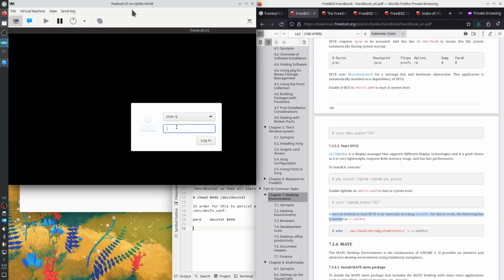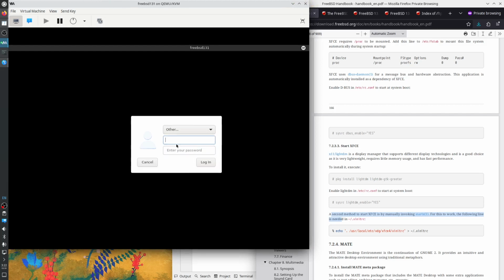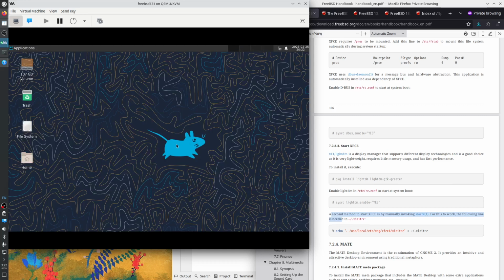Okay, so this is the lightdm GTK greeter. What's this user thing? How do I use the mouse? At least we know that XFCE works. It was configured correctly. It has a desktop background, has icons on the desktop. We don't have a working mouse.